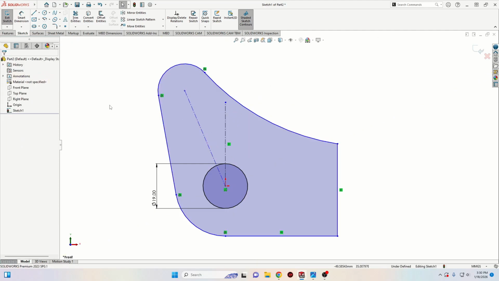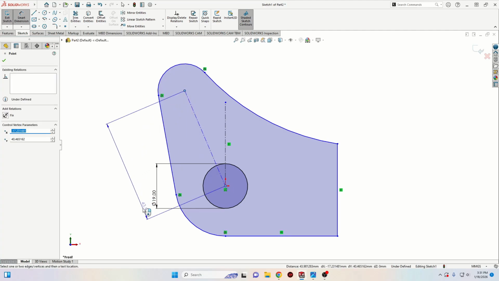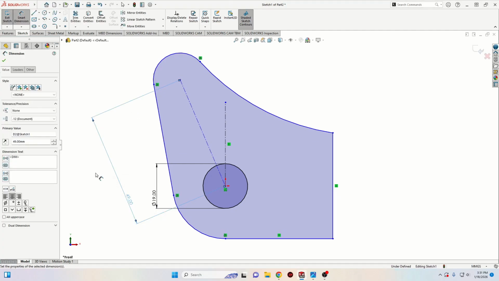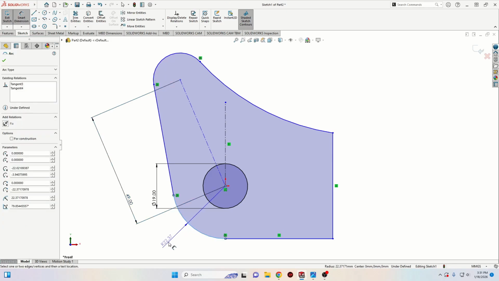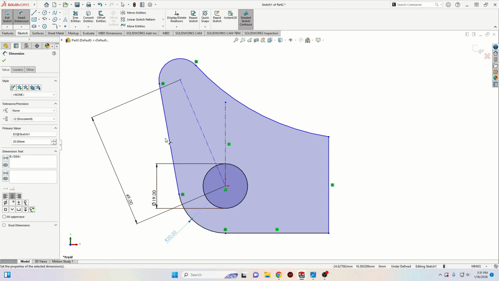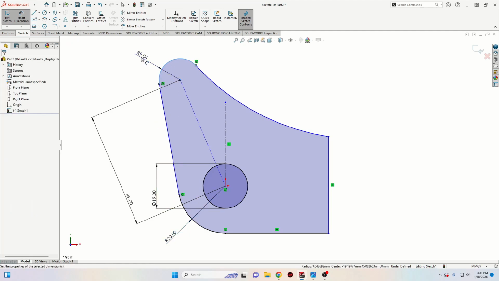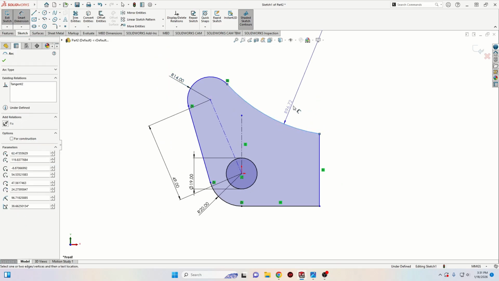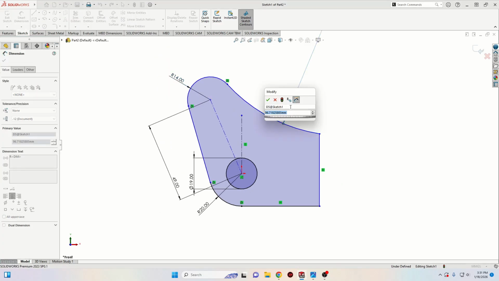Just like this. And then with smart dimension, let's start to dimension this sketch. First, let's use here this dimension, which is A, and it will be 49 millimeters. This arc here will have the radius 20 millimeters. This arc here will have the radius 14. And now this one, the big one, will have the radius 67.